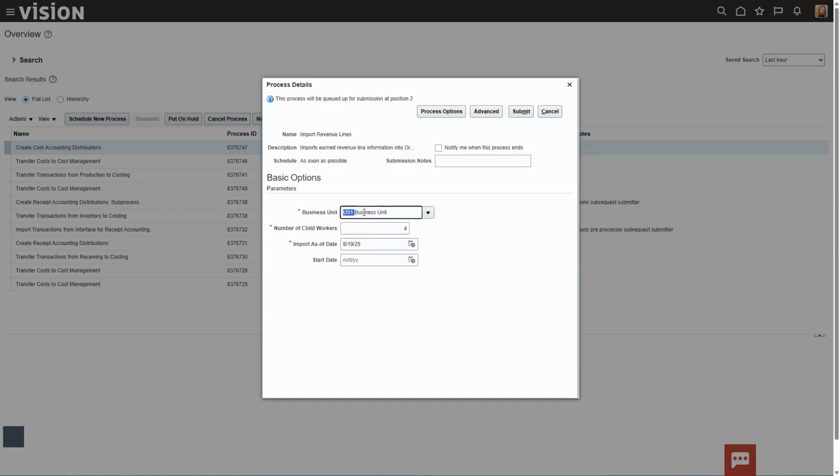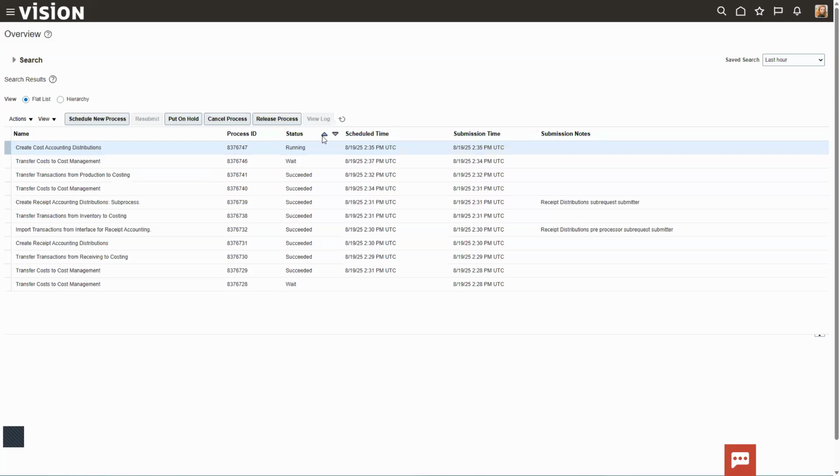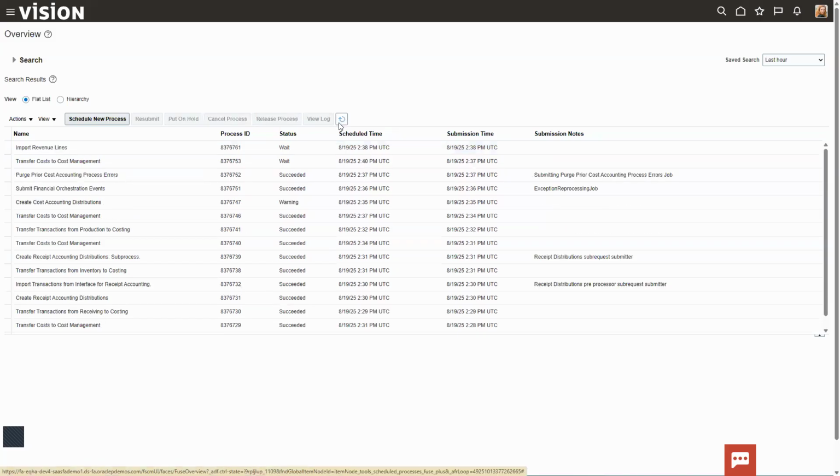And again, here, your business unit, I don't know what the number of child workers does. I've tried various numbers. It doesn't seem to do much difference in processing. And then the as of date. And here again, if you run this on a schedule and you put an import date in the future, it will auto increment that like we showed in the first one, and then submit this. This one also runs relatively quickly, again, depending on how often you are running it.